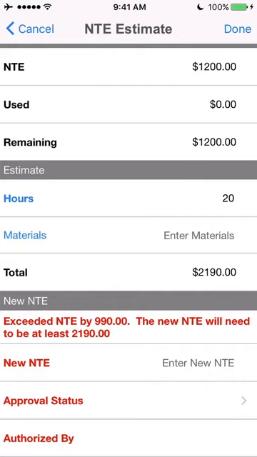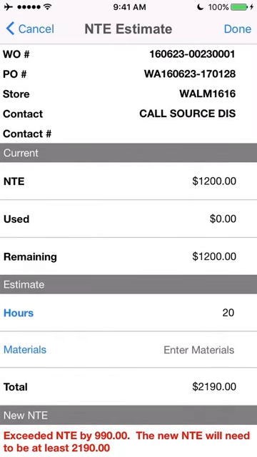Now scroll to the top of the NTE estimate screen. There you'll see the contact you need to call in order to update the NTE estimate. In this case, it states, Call Source Dis, which is Source Dispatch. In some cases, it may give you a store contact and a number to call.